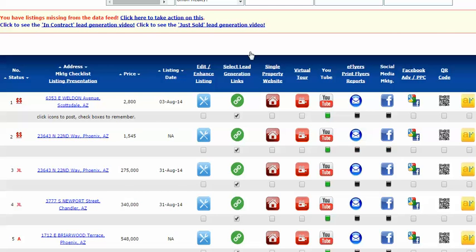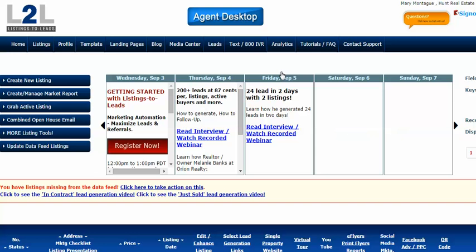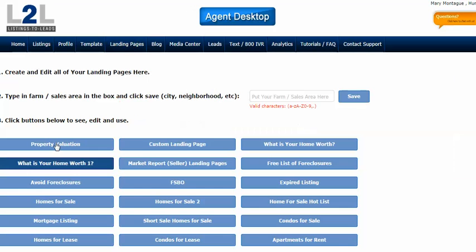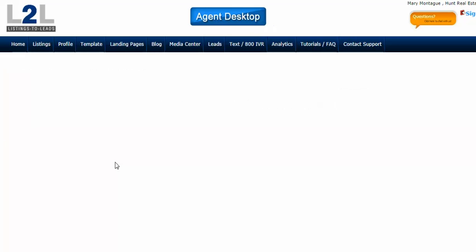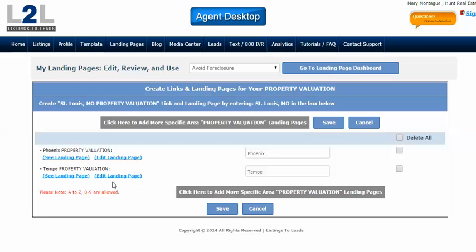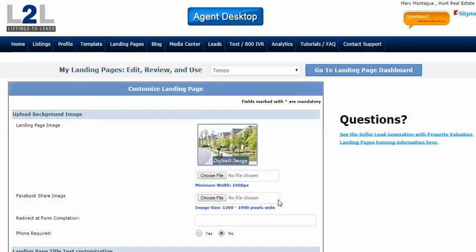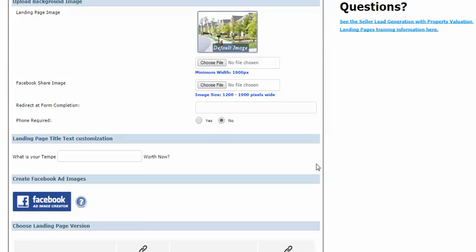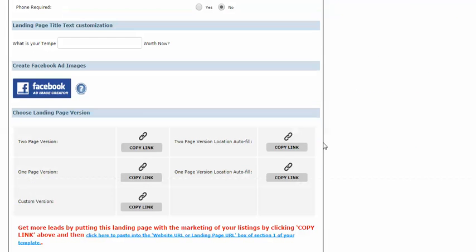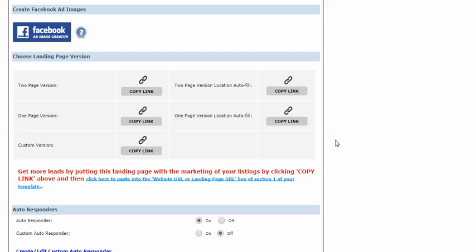So let's go, I'm lost, but we'll find our way. Let's go back to the landing page and back to property valuations. And let's go to that place where we can edit the Tempe landing page. And we have multiple different styles of that same page, okay? And the styles are important to know. And this is all about generating sellers, so I think you should really be aware of this one.